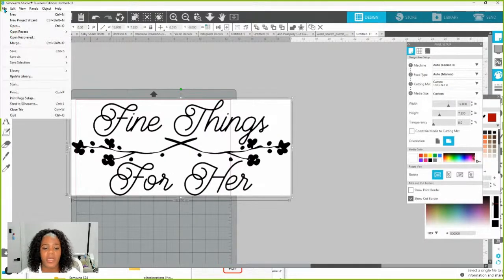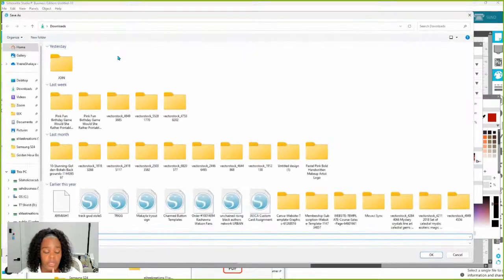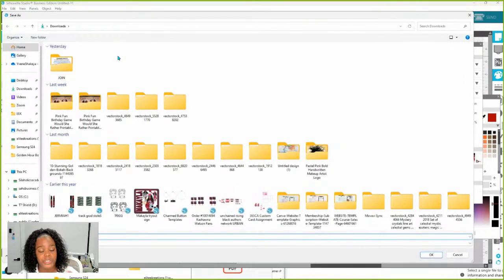I'm also going to come in and go file, save as, save to hard drive. You do have to have business edition in order to save in these formats: PNG, JPEG, SVG, PDF. You have to have business edition. It's a one-time purchase. You can head over to our website, shop.hsinc365.com, click where it says business edition, and you can purchase it for half of the cost it would cost you directly on Silhouette America's website.